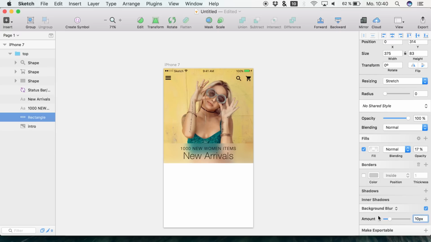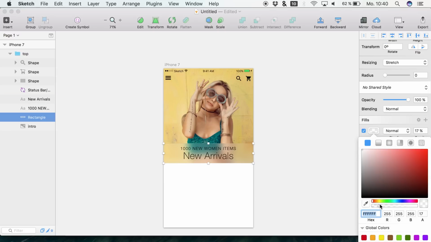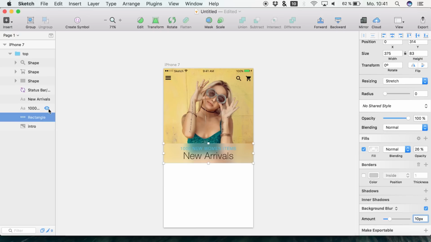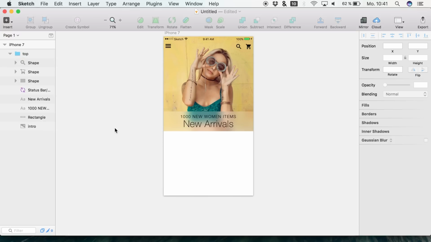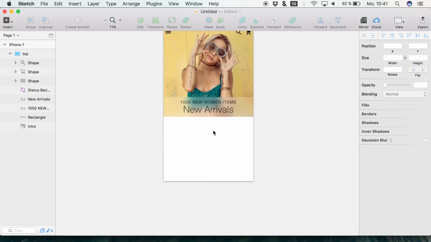Now, I want to keep it at the 10 pixels that we had at the beginning and maybe increase the background color just a little bit like that. Now, that's basically the header area that we designed. Now let's go to the content area, where I want to have two categories, women and men.